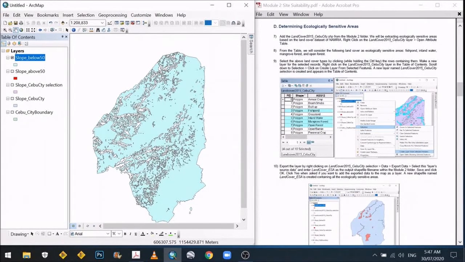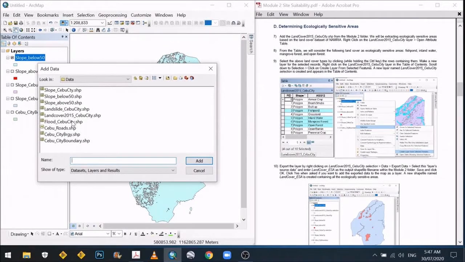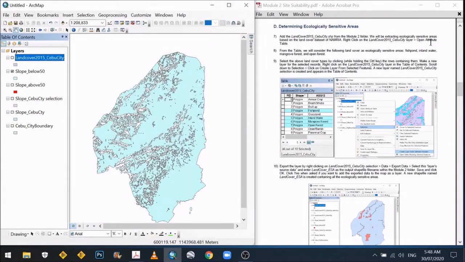Next, we're done with slope. Now we can remove ecologically sensitive areas. Now we get the data from the land cover shapefile or data set. So first we add the land cover 2015 Cebu City. This one, add. We will be extracting ecologically sensitive areas based on the land cover dataset of NAMRIA.